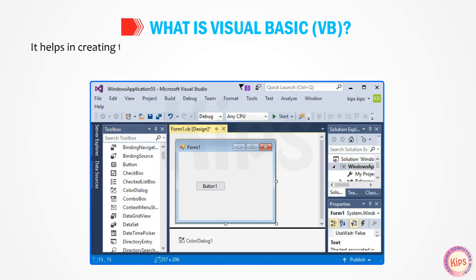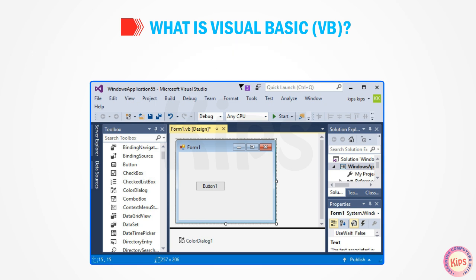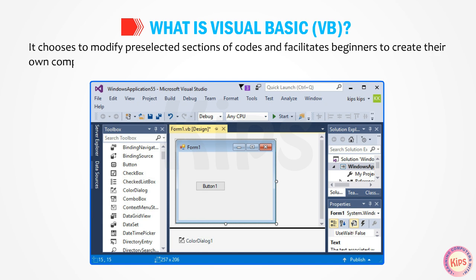It helps in creating event-driven applications which encourage higher user interaction through icons, menus, pointers, buttons, dialog boxes, etc. It lets users modify pre-selected sections of code and helps beginners create their own computer programs instantly.